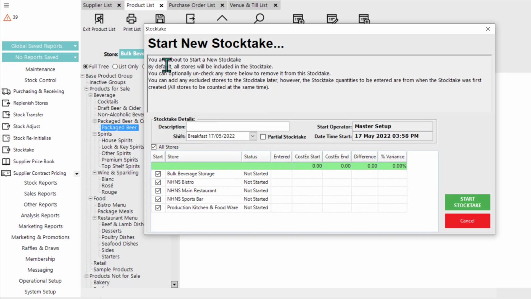We can see that the information up here has now changed. It says you are about to start a new stock take. By default, all stores will be included in the stock take. Yes, that is correct. We can see that here. You can optionally uncheck any stores below to remove it from this stock take. Yes, we can. You can add any excluded stores to the stock take later. However, the stock take quantities to be entered are from when the stock take was first created. All stores to be counted at the same time. So very good, useful information there again.